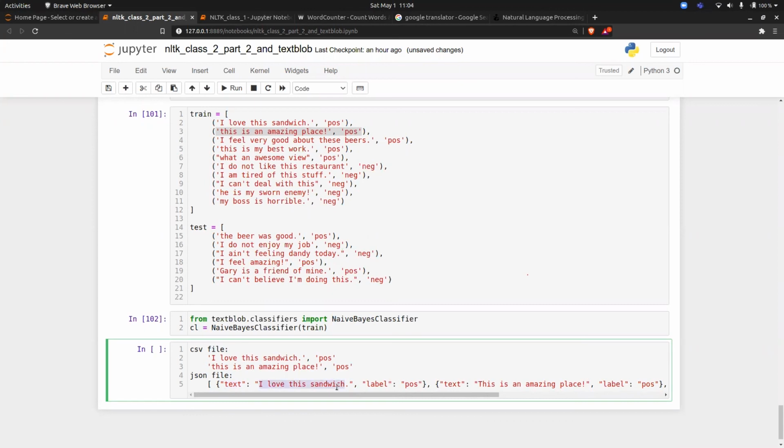For example, "I love this sandwich." There should be two things in each dictionary: a text and a label. The column name is the key, and the value is "I love this sandwich", and the label is positive. So you have to maintain this particular data format if you want to read this data.